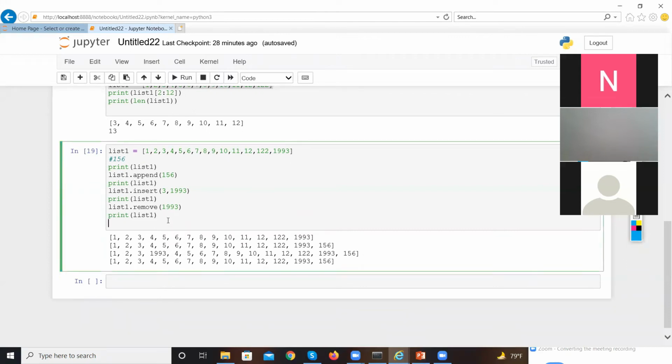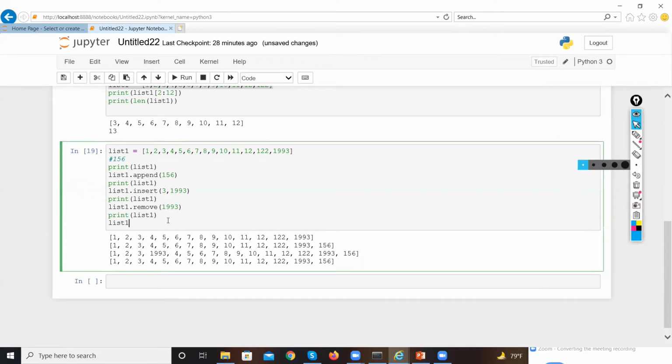Now, if you want to remove an element dynamically, you have to use the pop function. The pop function is used in this way: list1.pop, then you mention the position. So if I give position 0, which element should be removed? Which element will be removed? 1 will be removed, correct?